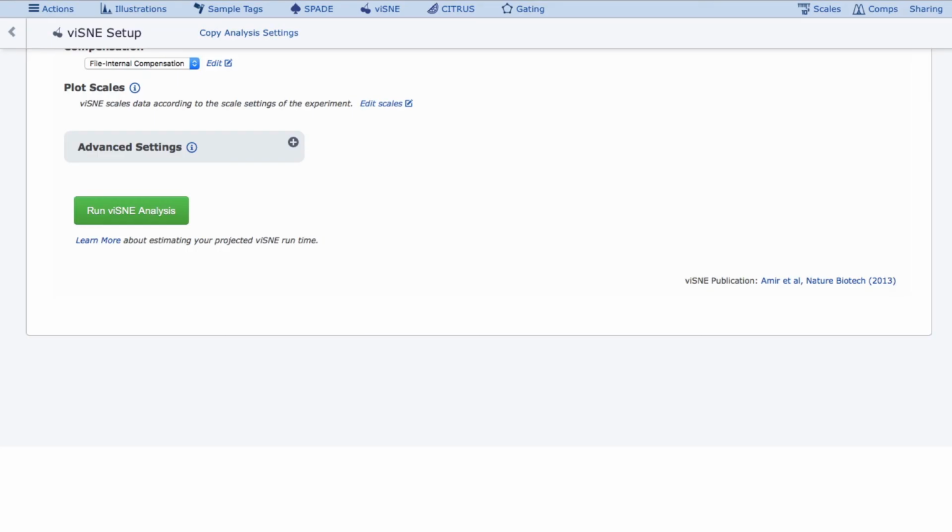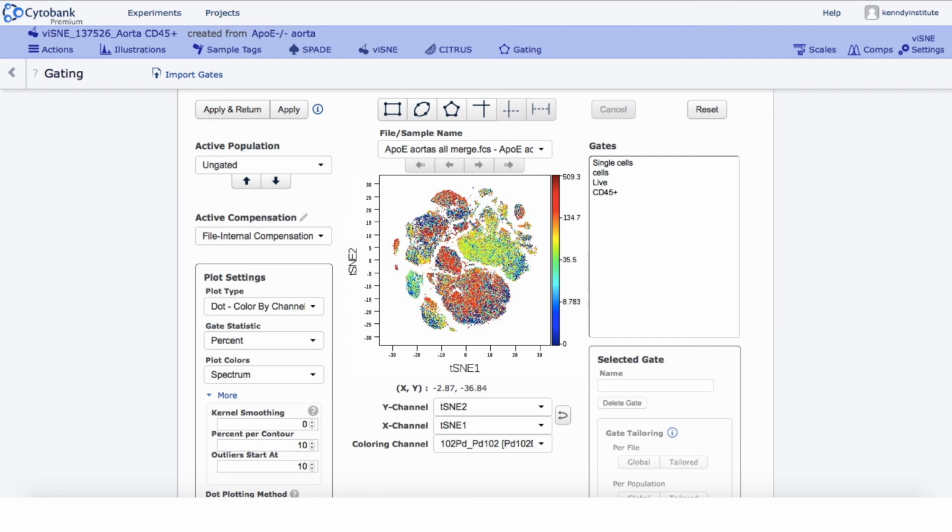And this will then take a while to run, anywhere between about 15 minutes and a few hours, depending on how complicated you've made the analysis and how many cells you're analysing. So now the VISNE is completed, you can see that we can go back into gating within the VISNE experiment, and we now have two new channels in the analysis, TSNE2 and TSNE1, and this is just the way that it's displaying the VISNE. And you can see now we've got islands which may be different cell types.